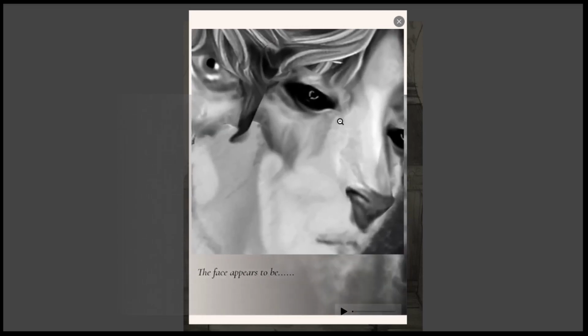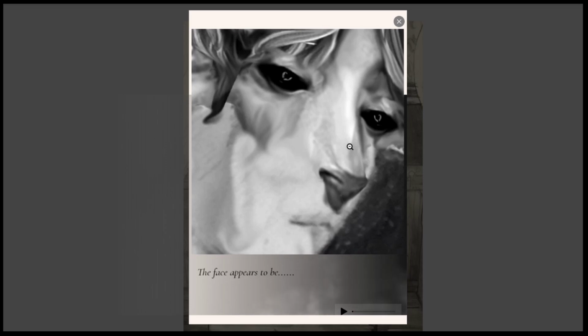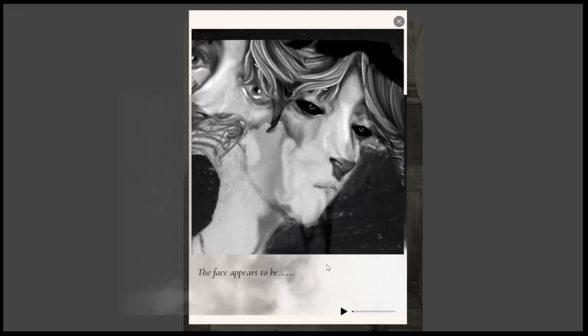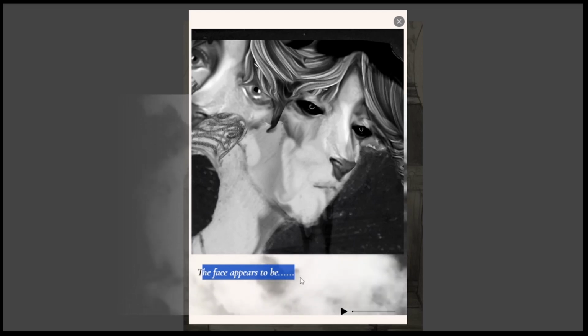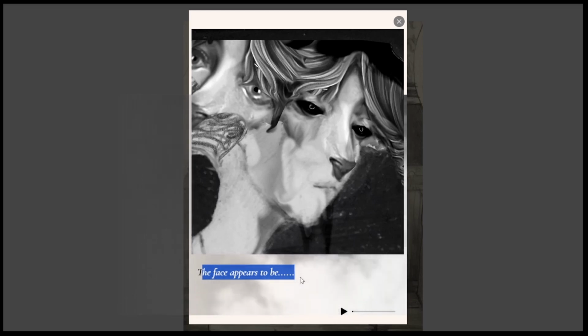As you can see here, this is a bit different. I can have the face or whatever the design might be, and you can zoom into it. I can have a flavor text that explains, like, this face appears to be A, B, C, an example of what I want to introduce. And I can also add some music.